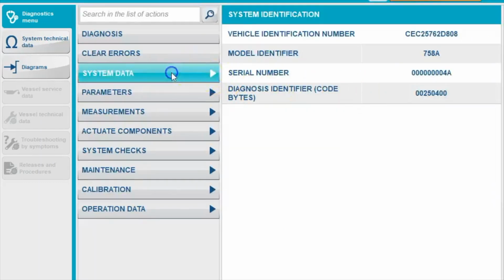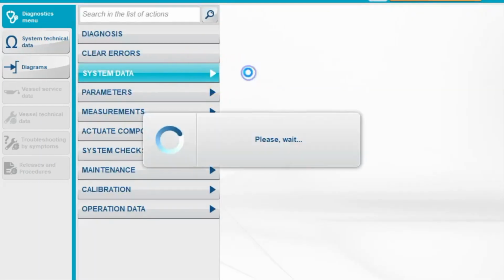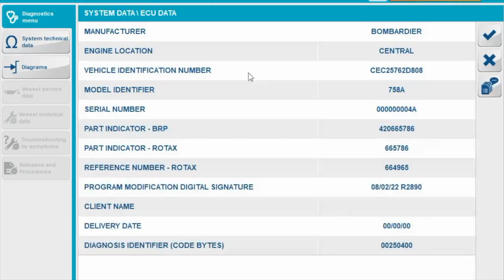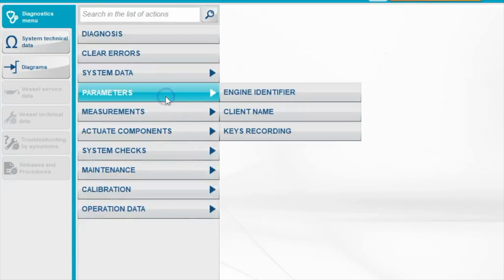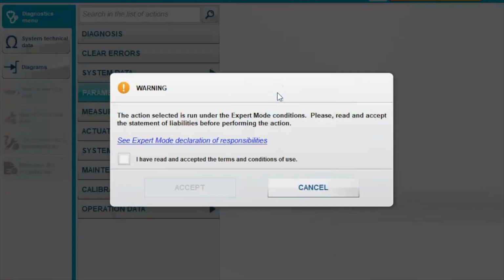We're going to go to system data. That's going to give you your ECU information. It's going to bring it up like this, all your numbers and all your information on the ECU. Close out of that. We're going to your parameters. That's where you can find your engine identifier and key recording.